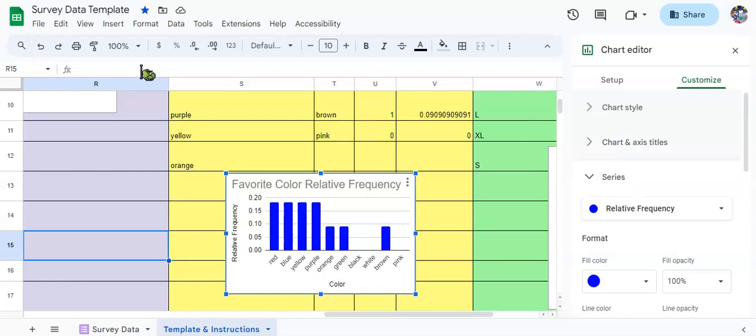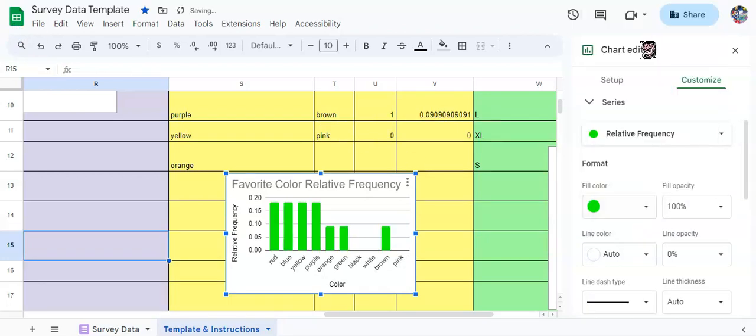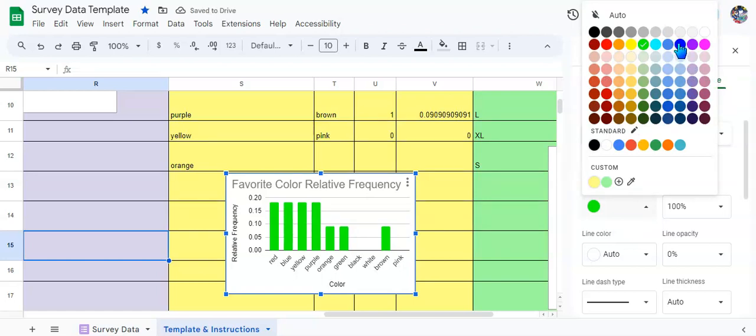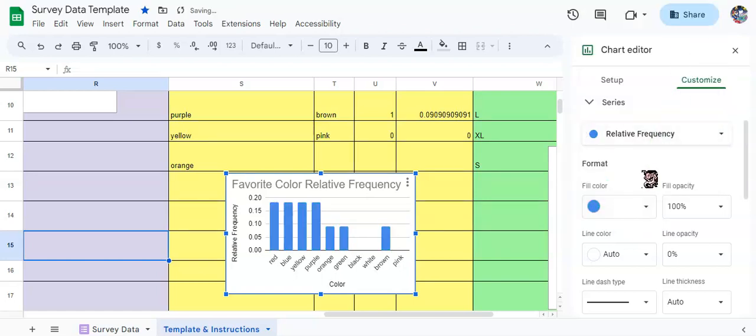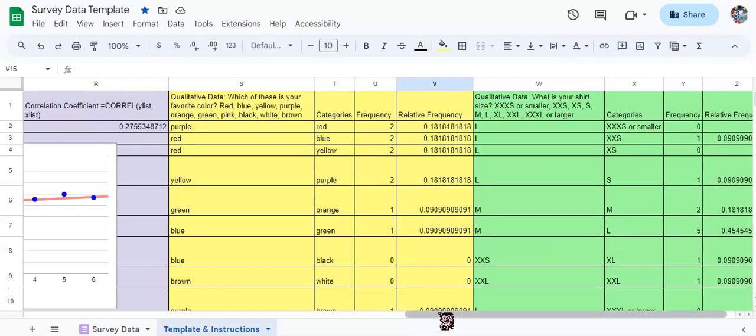And then click Series. The fill color, just whatever color you want your bars to be, change it to that. Once you're done with that, you're ready to go on to the last question that you have.